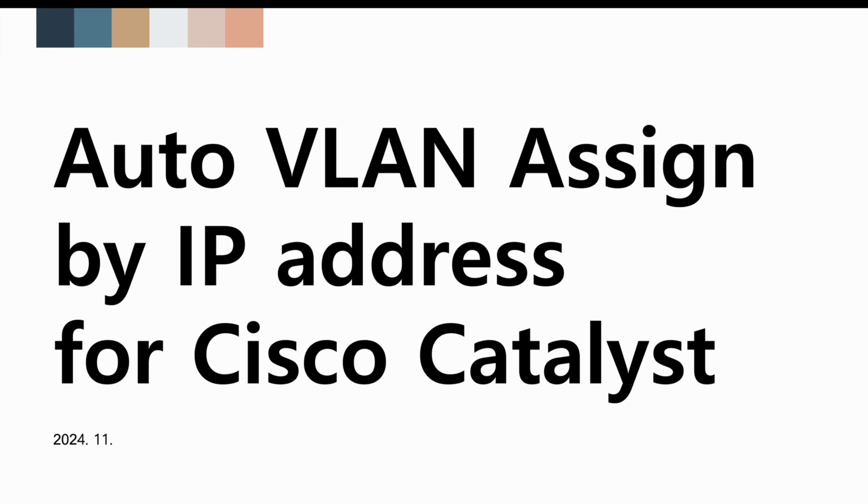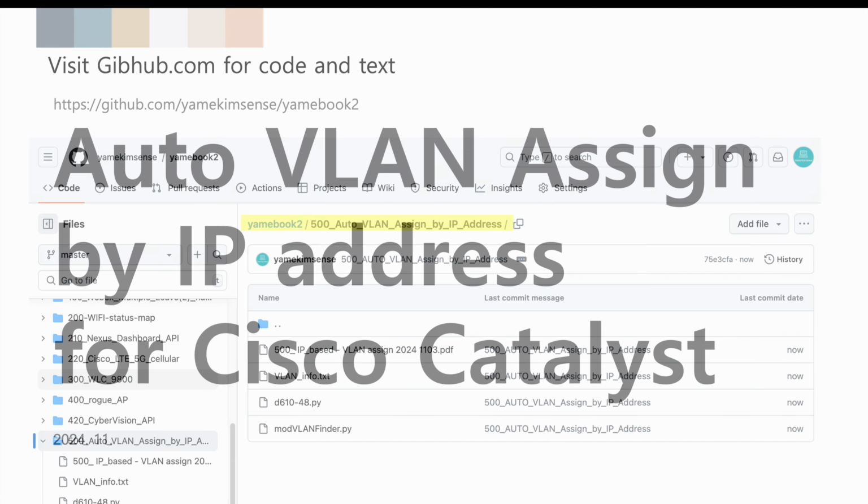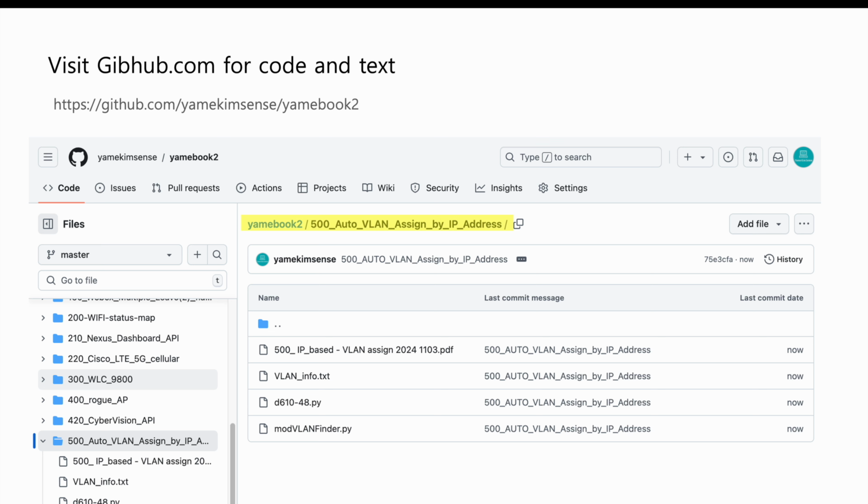Today, I will show you the Cisco Catalyst VLAN automatic assignment based on the IP address change. Actually, if you visit github.com, you can get the code, the text, and the PDF, everything about this session.